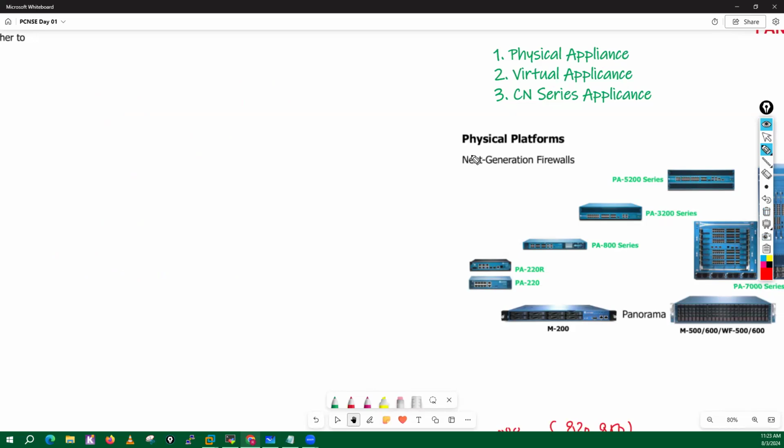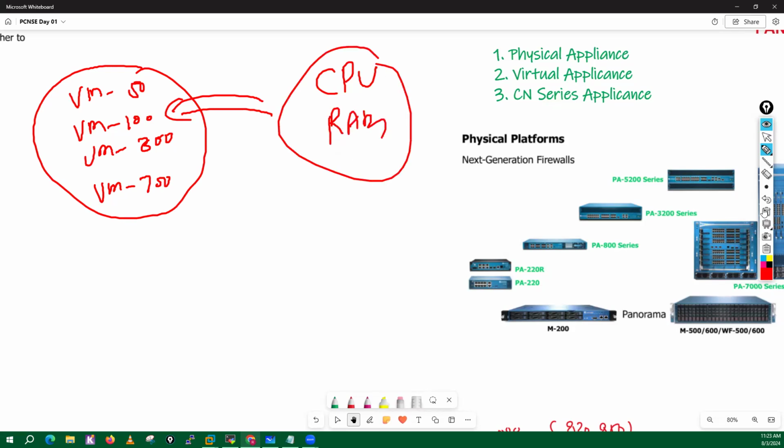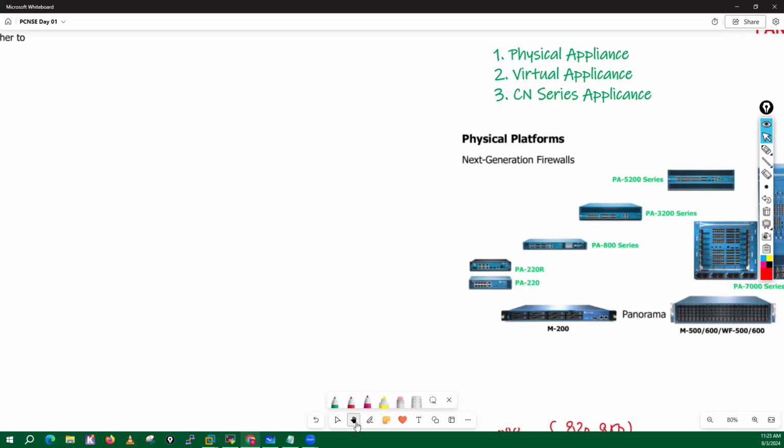In virtual images, they have a couple of series. They have the VM-50, very basic, which is for lab only. Then they have the VM-100, VM-300, and VM-700. These are the VM models offered by Palo Alto Firewall. But nowadays, if you don't want to go with these models, then you can just go with the CPU and RAM. Let me show you here.